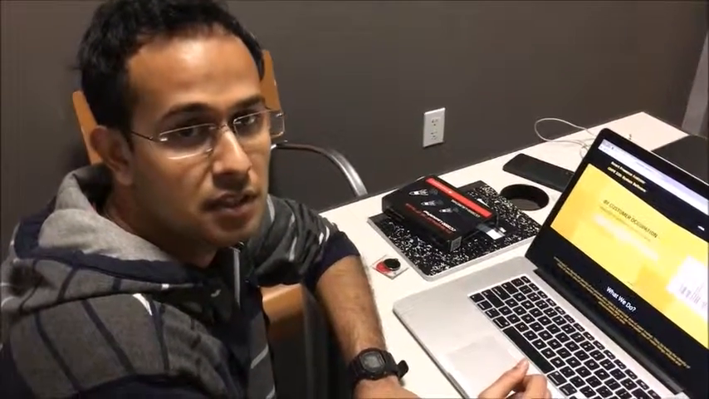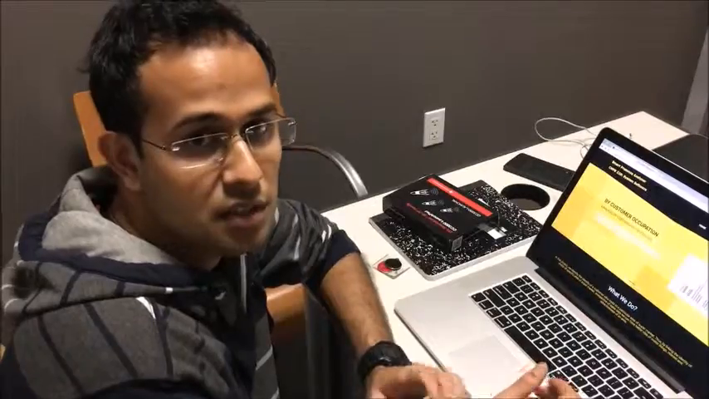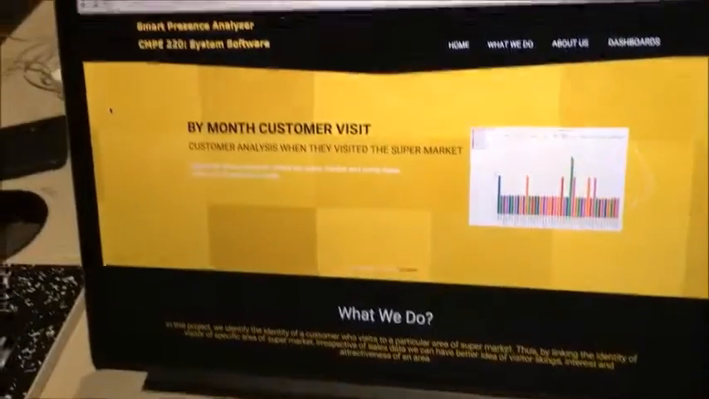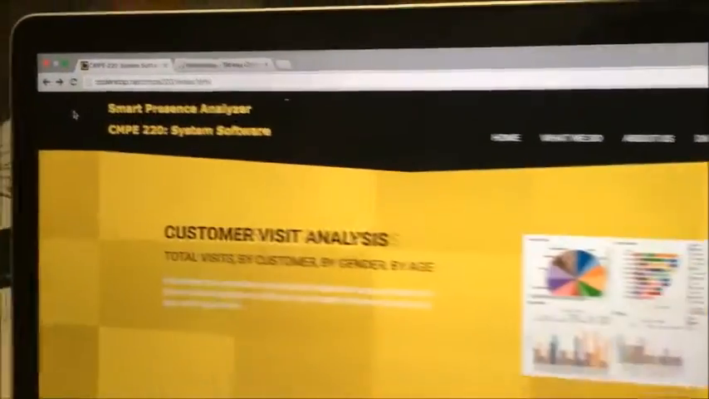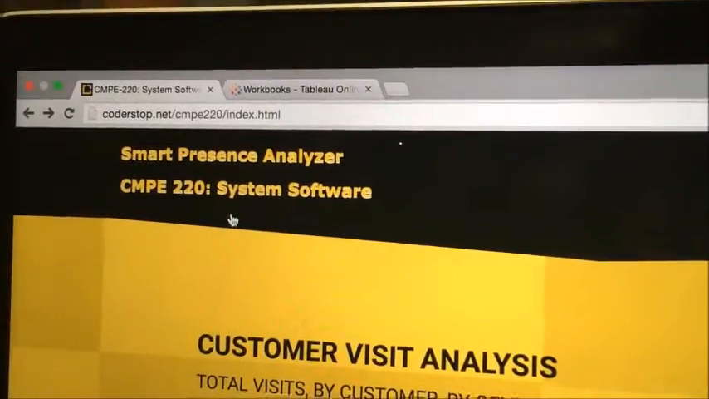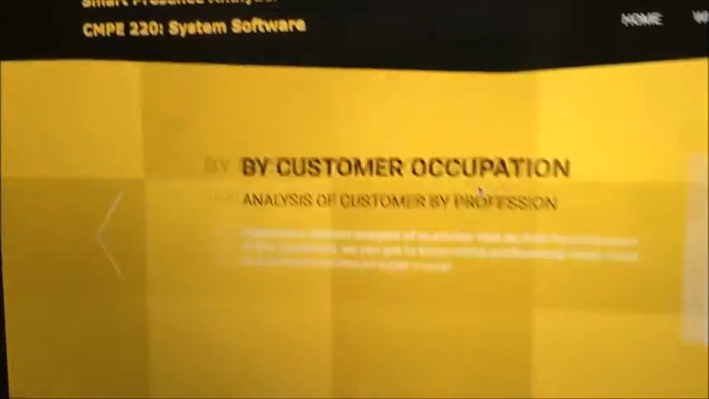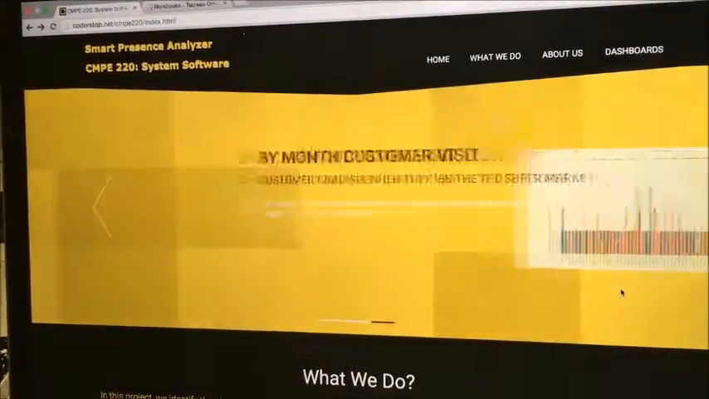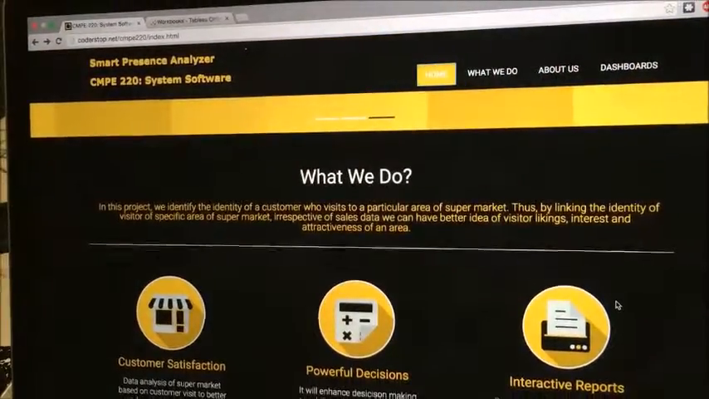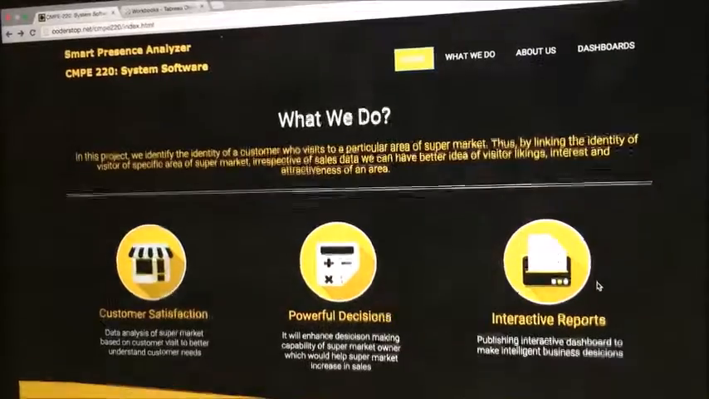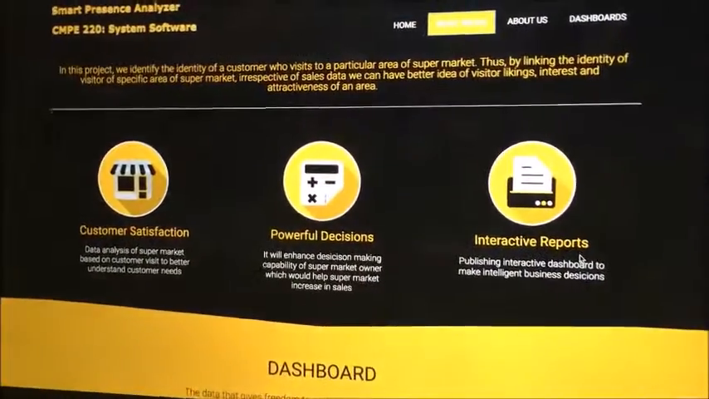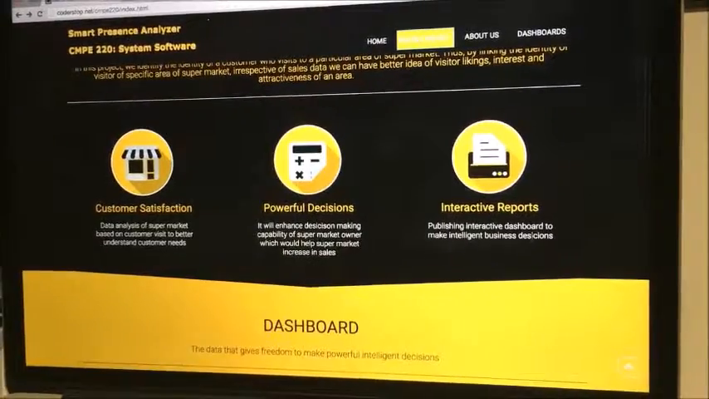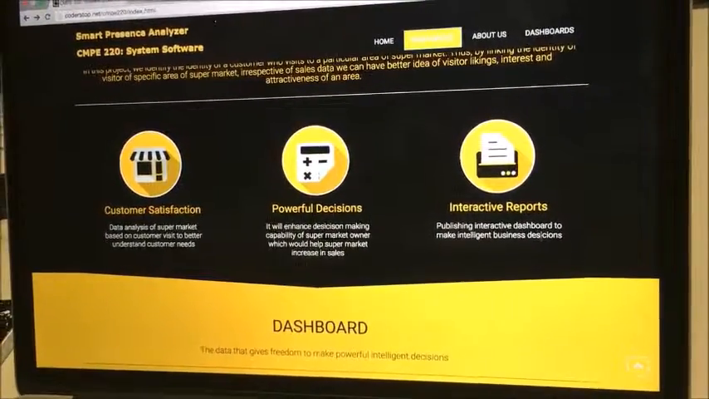So in the previous section, we have seen how the data is captured from the physical system and stored in the database. Now let's see how we can perform analytics on that. So this is the website for our project. Here we can see the Smart Process Analyzer CMPE220 system software. In this section we can see the snapshot of the report that we have developed. Now as we go down, what we do in this section will enable customer satisfaction, give powerful decision capabilities to the managers, and above all of that, we can build interactive reports.